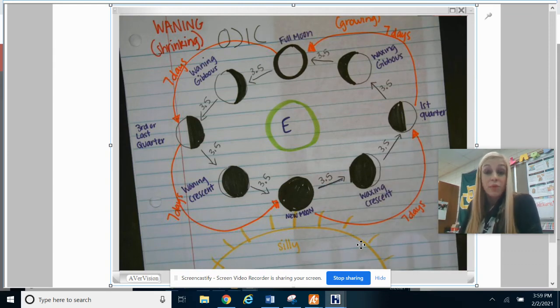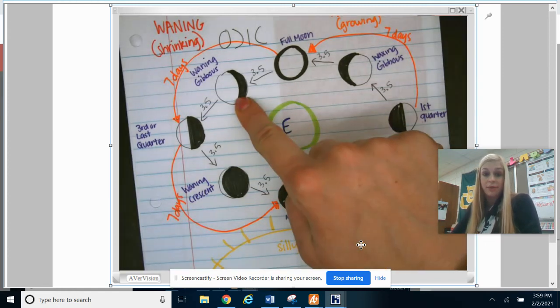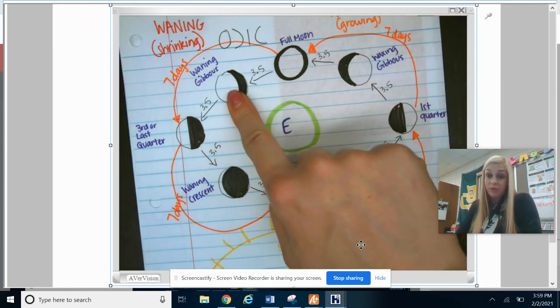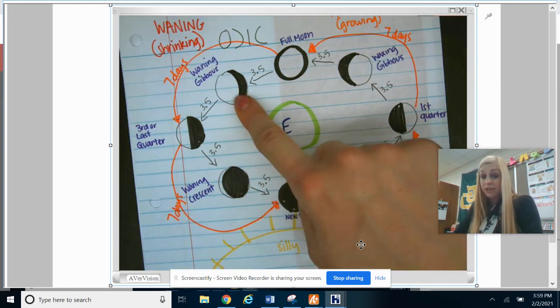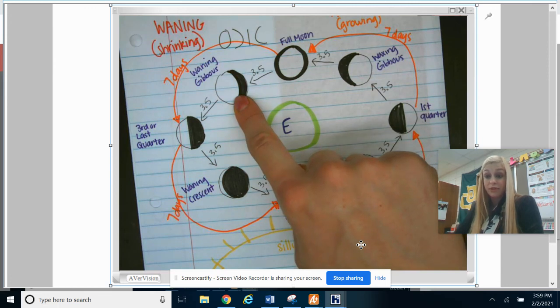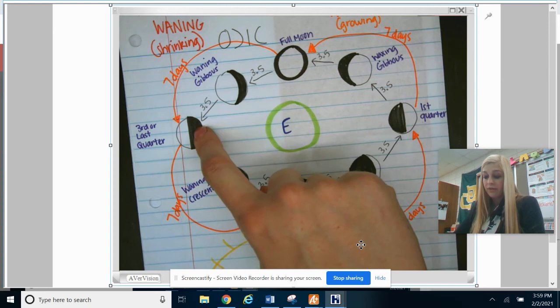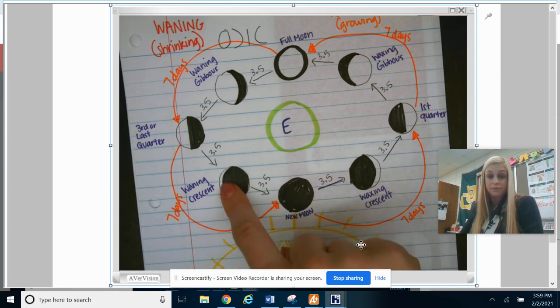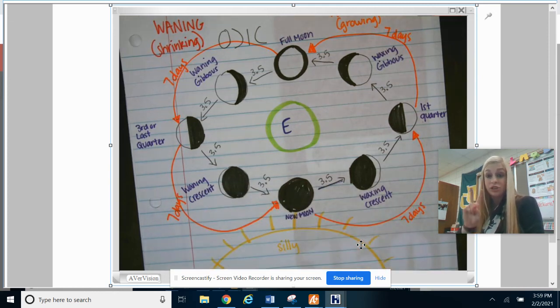Okay, what if it said, what phase occurs 7 days after a waning gibbous? Put your finger on waning gibbous. Can I use the 7-day pathway? No, but I know that 3.5 plus 3.5 is 7 days. So if I want to go 7 days later, 3.5 plus 3.5 takes me to waning crescent, 7 days later. There's 7 days between every 2 moon phases.